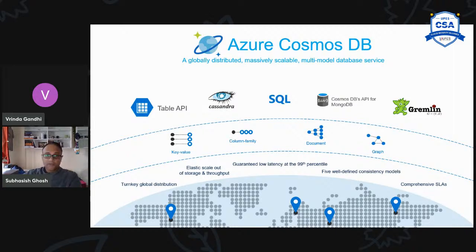I work with a lot of very advanced teams who build social media analytics and fraud analytics workloads. They are not using the SQL API or Cassandra API, or Table API or Mongo API. But on Cosmos DB, they're using the Gremlin API to build the vertexes and the relationships between the vertexes. That's basically called an edge.